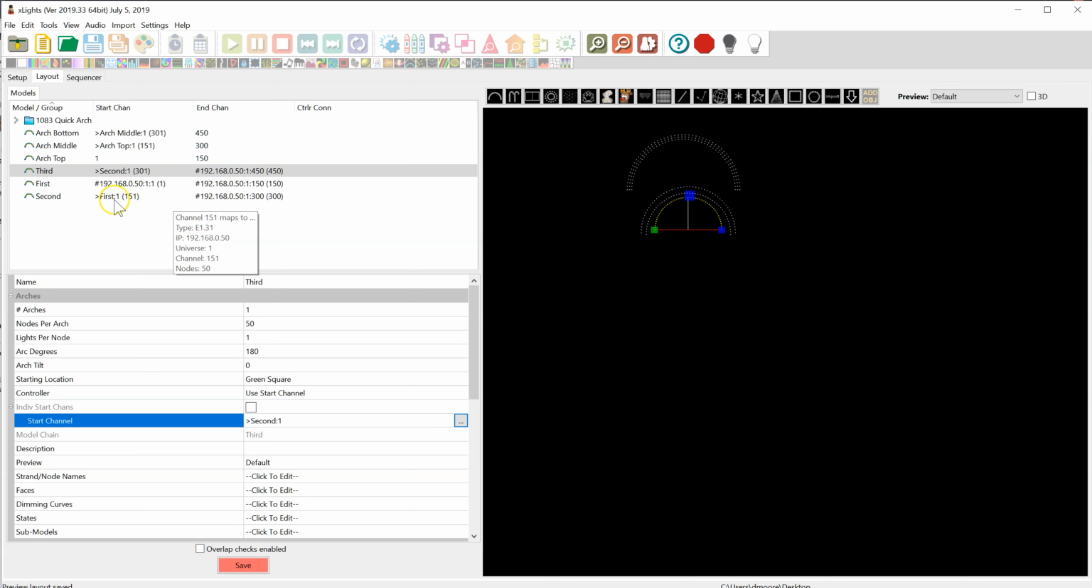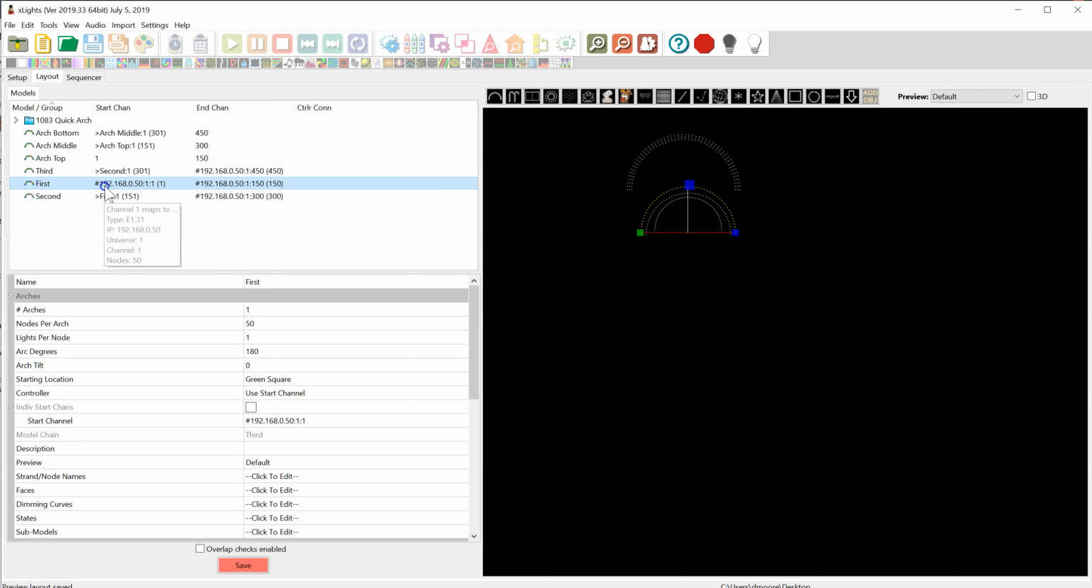So you can see that it goes first right here. First is the actual literal universe and DMX start channel, 1, 1. Then at the end of this, the second follows the first, and then the third follows the second. All right, so now we have our item.